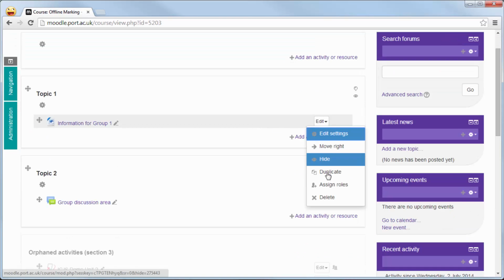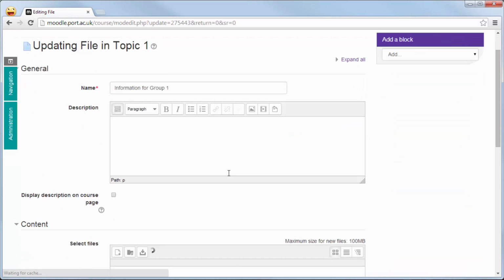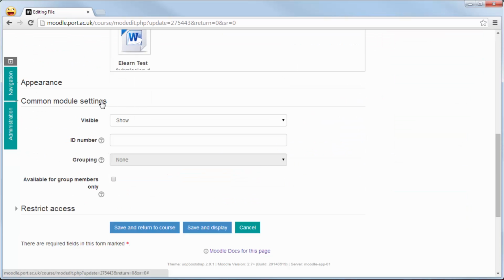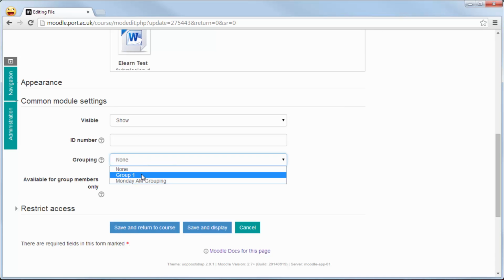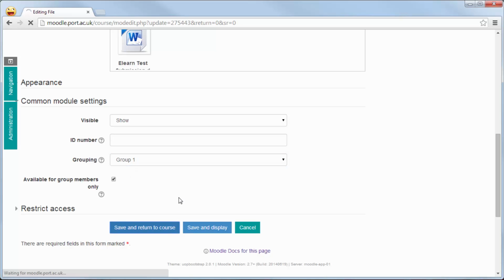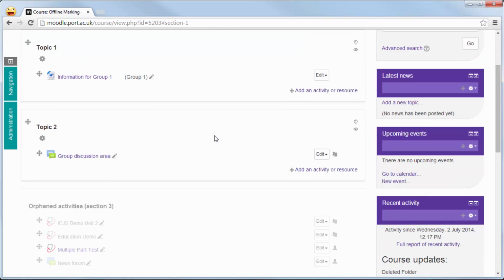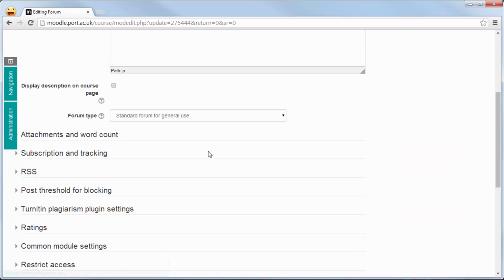What I can now do is edit that Word document again. And I go back to my common module settings and I'll tick available for group members only. And now you'll see that I've got group 1 and I also have Monday AM grouping. So now I'm going to do save and return to course. And what will happen is you'll see the brackets go next to the information for group 1 and it then only is for group 1.